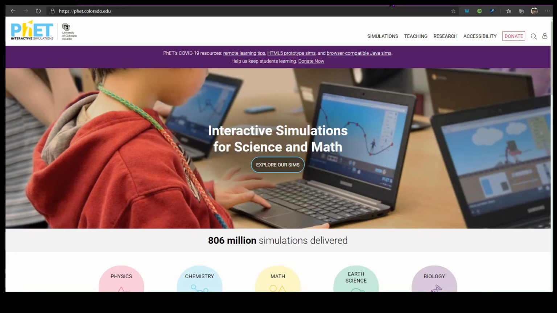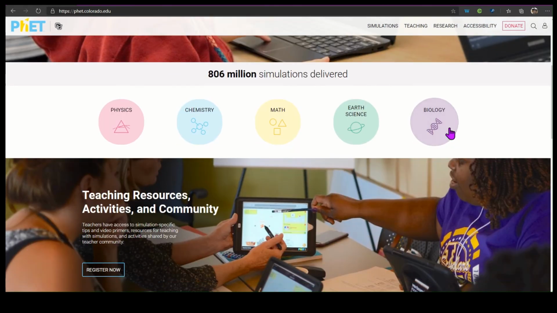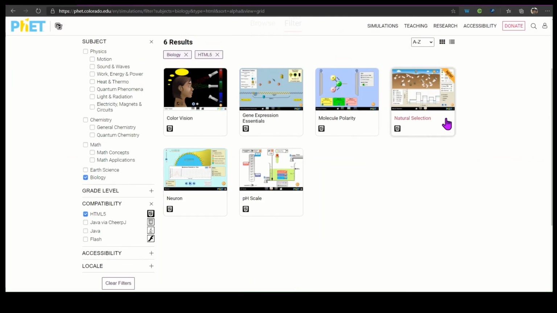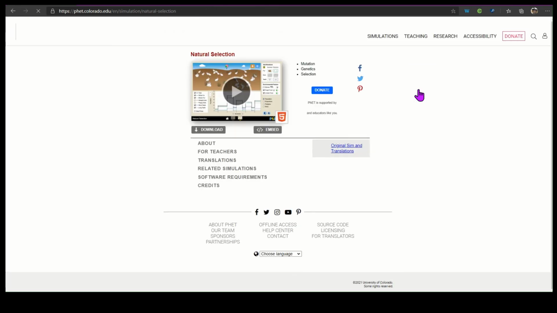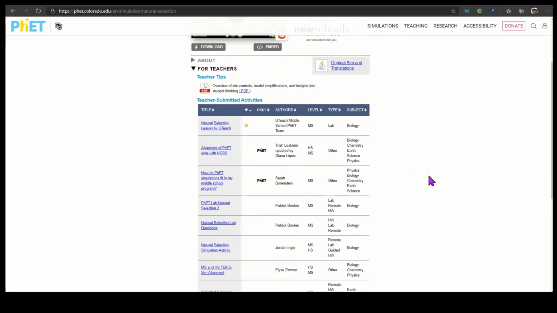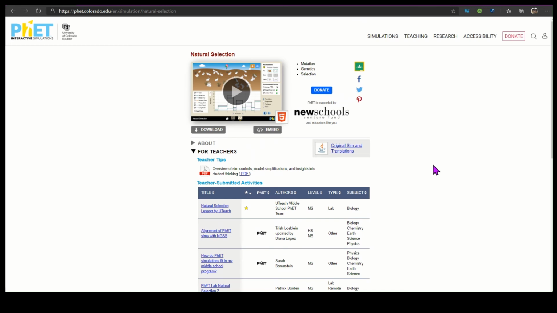So here we are at the PhET Simulations website, and you can explore all of the different content via the categories here. So if we click on biology, you'll see that it's loaded 6 different activities. These are HTML5 content, which should work with most systems. So you can simply click on an activity, and that's going to take you in and tell you a little bit more about that actual activity. You can click on these links and it will give you some teacher resources that you can actually have a look over for use in your classroom.